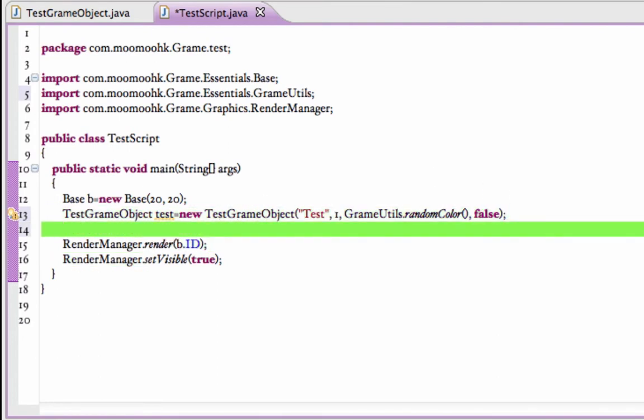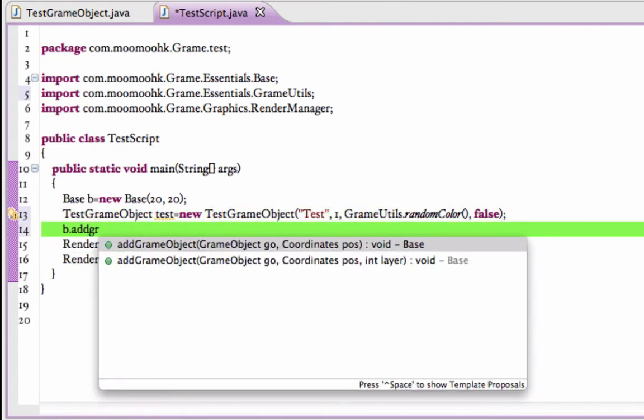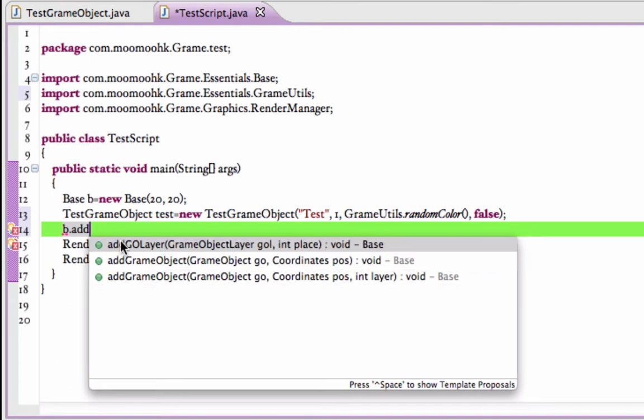So we're going to do this, b.add Grame object. Now the base actually contains layers. By default, there's only one layer, which you can add Grame objects to, but you can add more layers. Add geolayer. That's an abbreviation. I don't like abbreviations. I don't know why I did that.